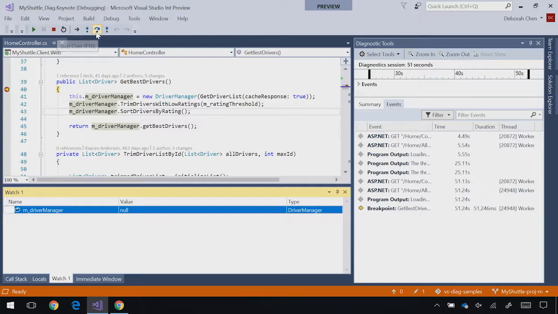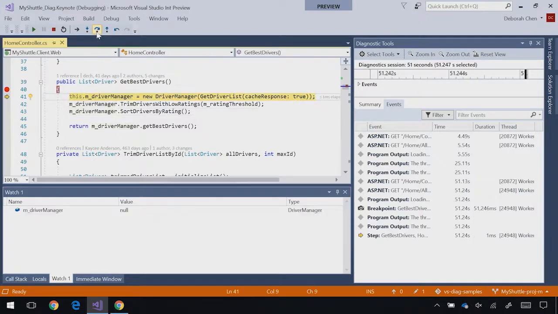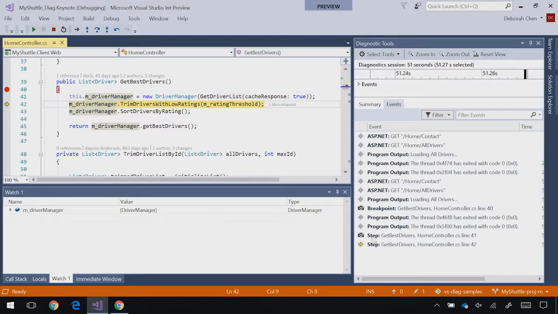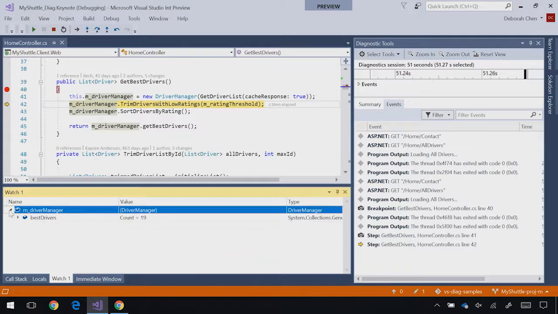So I'll use F10 or step over. Now I want you to notice that in the Diagnostic Tools window, next to the breakpoint we were just at, this camera icon has appeared, indicating that IntelliTrace has automatically taken a snapshot at that point in time. If I go ahead and take another step, I'll see that a camera icon also appeared next to the step that I had just stepped over. So that's the snapshot there again. Now that I'm at line 42, I can expand out and see what was happening inside my driver manager object.